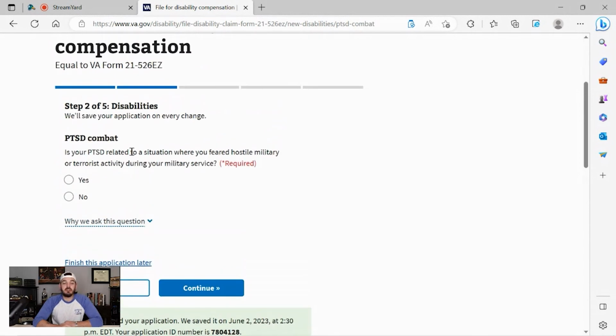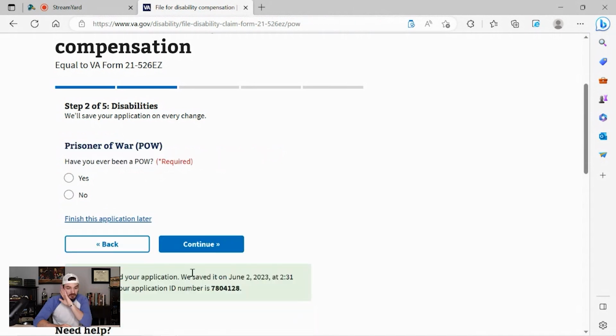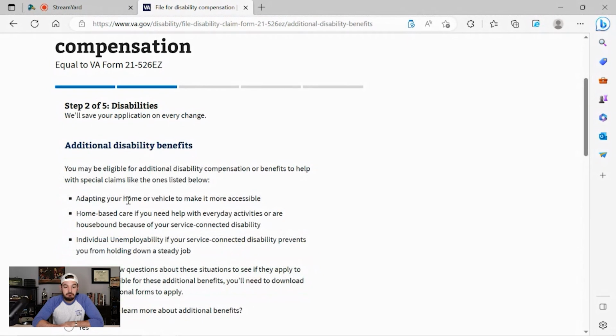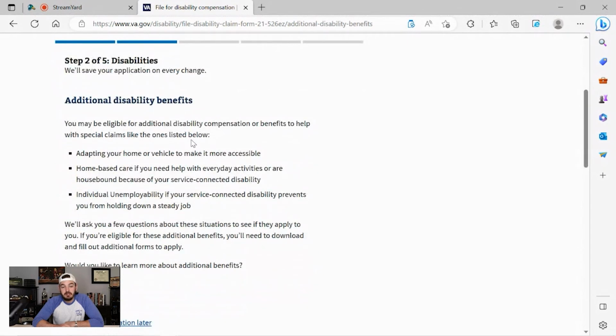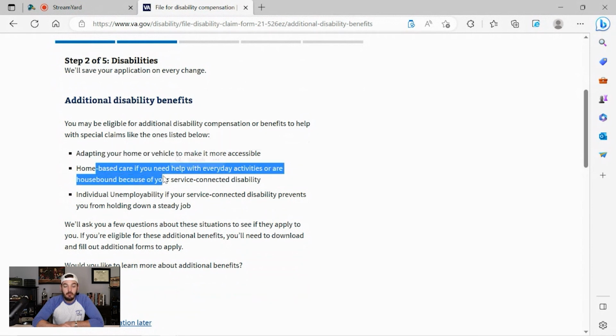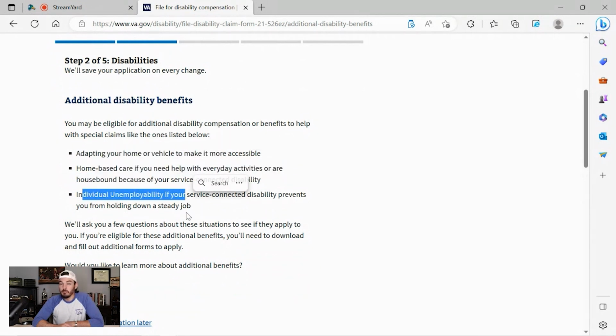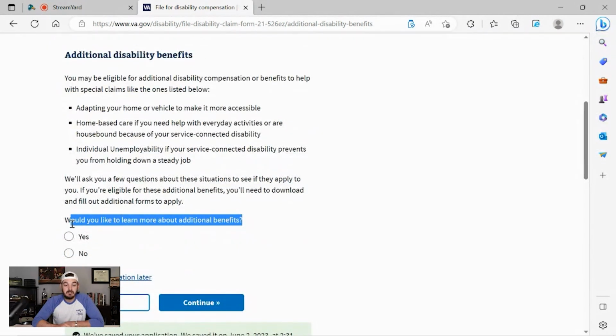Is your PTSD related to a situation where you feared hostile military or terrorist activity during your military service? I'm going to say yes. If you click no, completely okay. You're just going to follow the questionnaire as it takes you through. Have you ever been a prisoner of war? No, I have not. And then it talks about additional benefits, talking about adapting your home, some home-based care, individual unemployability, so being paid at 100%. And would I like to know more about these?